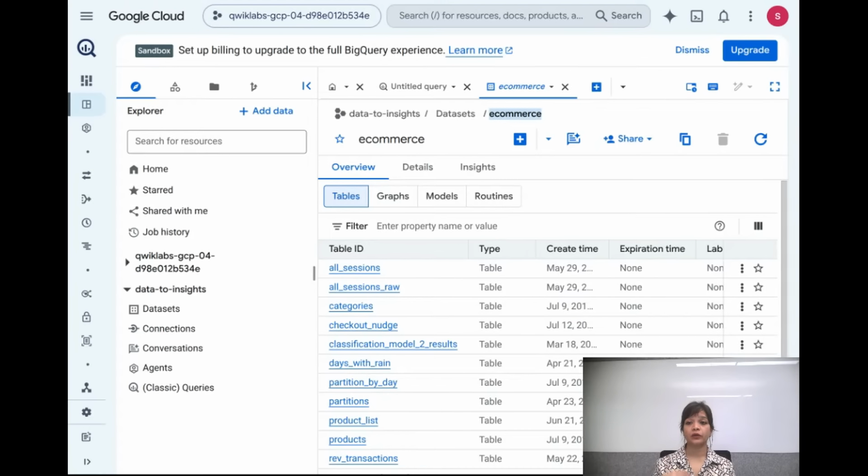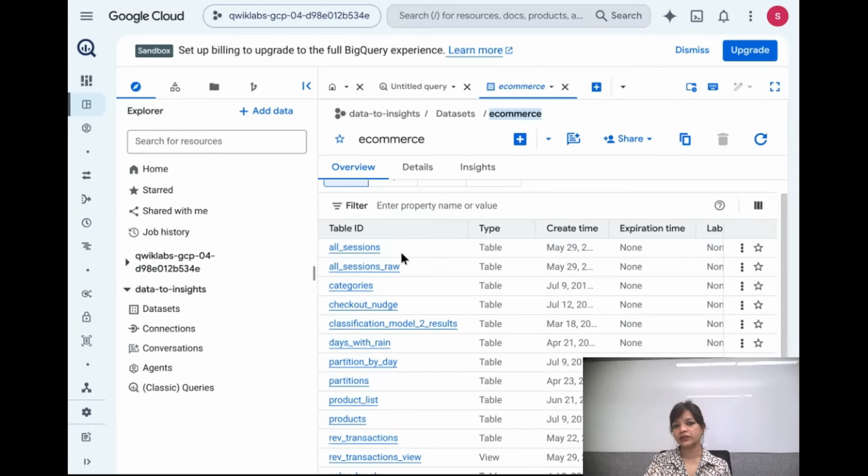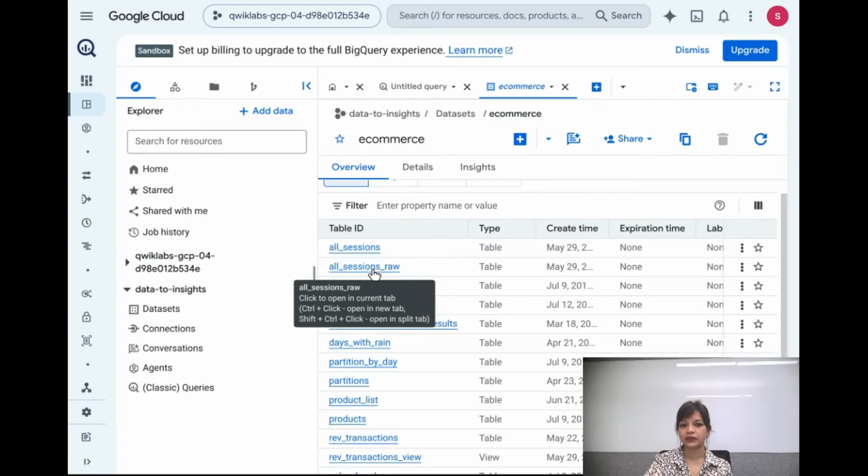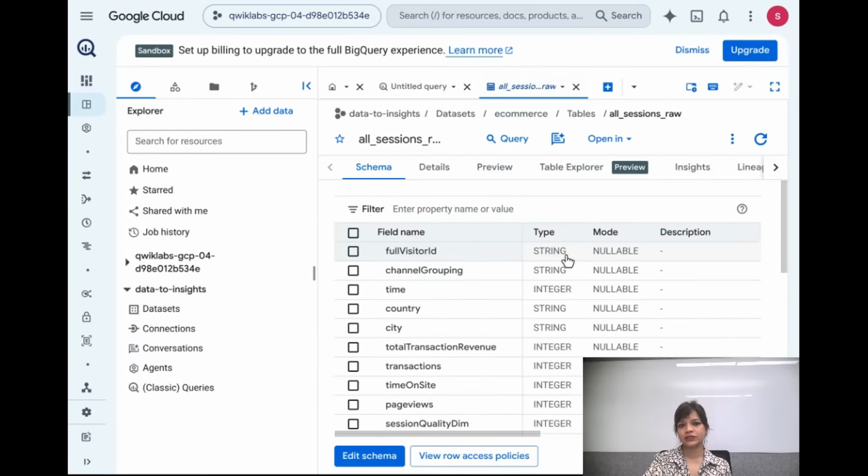That's why I said BigQuery officially offers a lot of public data for you to use for any prototypes, MVPs, and other things to play around with the data, to test something, to use it basically for your learning and MVP prototype purposes. So go ahead and star this project data-to-insights. And once you expand the datasets, you would be able to see all the available datasets out of which we have chosen e-commerce. And within the e-commerce dataset, you see all these tables. In this scenario, our use case is to explore all sessions raw. So I'm going to click this all sessions raw table right here just to explore the metadata.